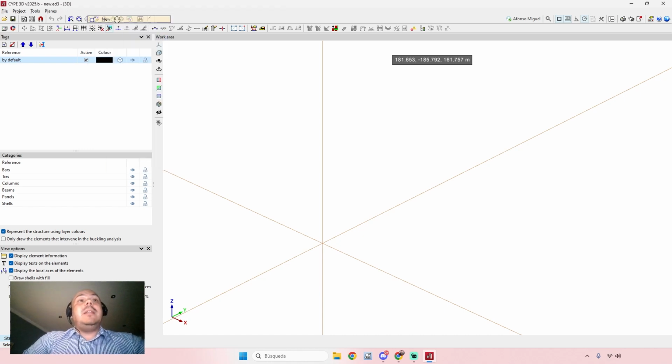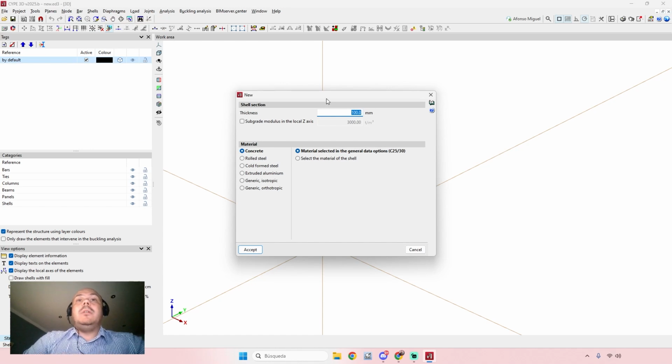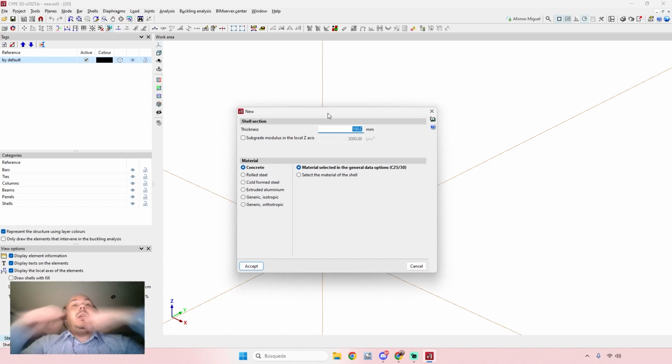So we can create a new shell by clicking the new option, and this shell has some properties. And here we start understanding how the shells work here at Cype 3D, okay? The first thing that we can do here is decide what is the thickness of this shell. For example, we'll combine it with this information related to the material, so we can create thin plates for rolled steel, or even simulate concrete slabs, for example. I will start creating here a little slab of 30 centimeters, 300 millimeters.